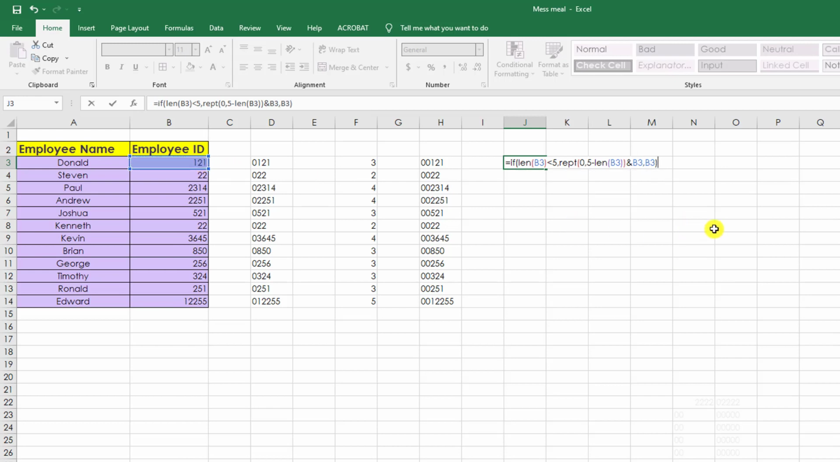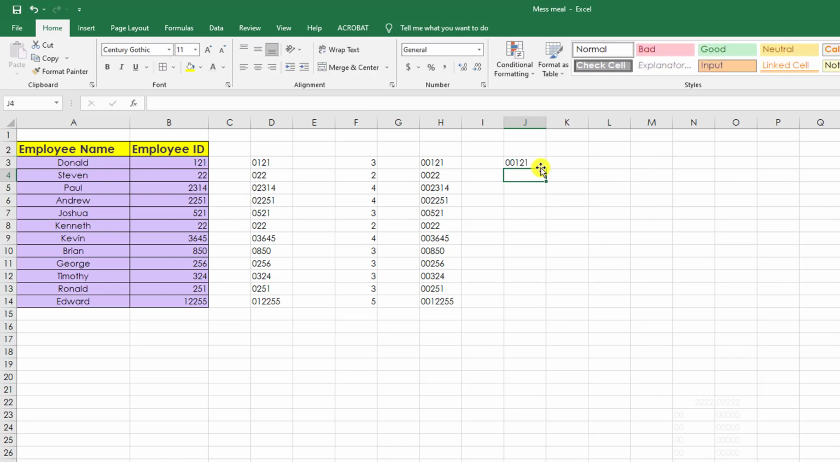So now if I want to understand this formula, you will see IF length, meaning we count the characters of this cell, is less than 5. If the character length of this cell is less than 5, what will happen? It will subtract and then it will add 0 with this cell. So if I click on enter, you will see the value of this cell is 5 digits.